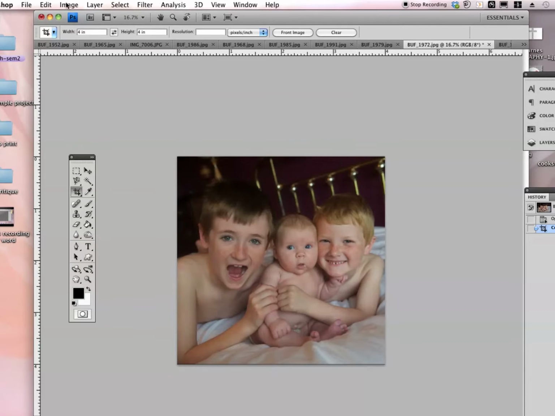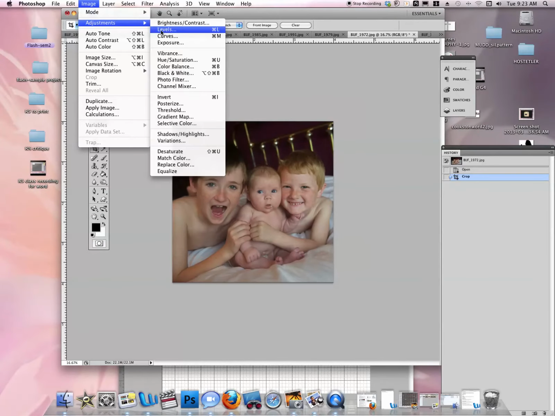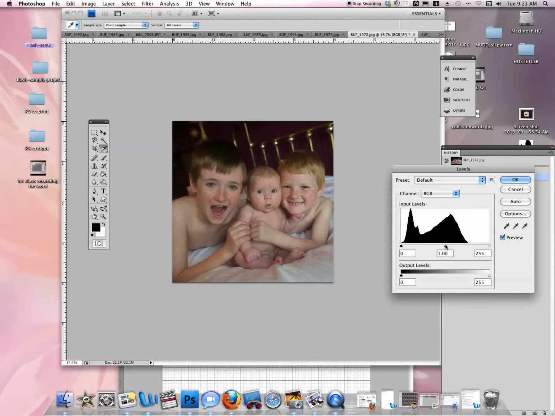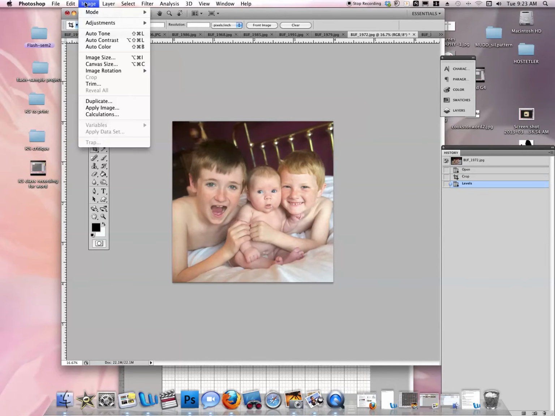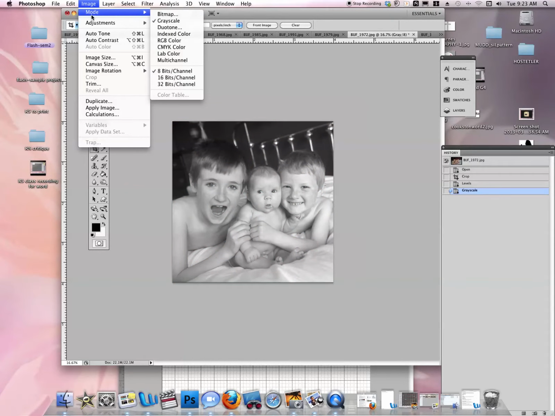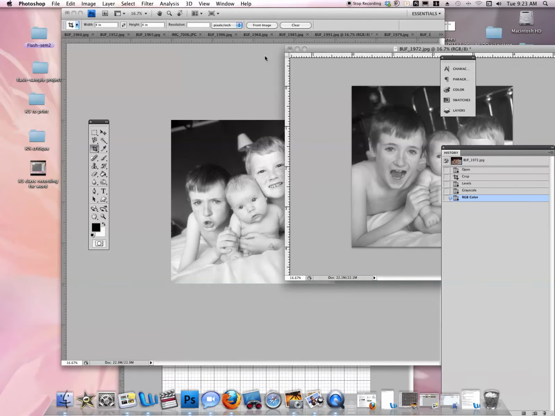Then you also want to color correct it. Image, Adjustments, Levels. I bring in my gray, then I bring in my white, bring my gray back. All right, I'm also going to make all of my pictures black and white. Image, Mode, Grayscale, Image, Mode, RGB. You can make yours color, you can make it black and white, I don't care. But you have to color correct your pictures.